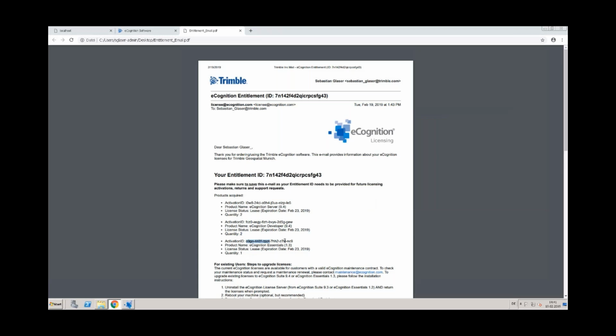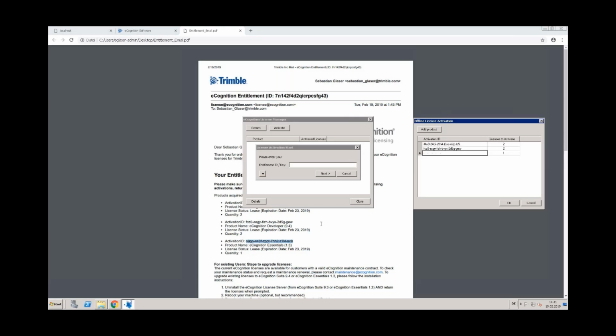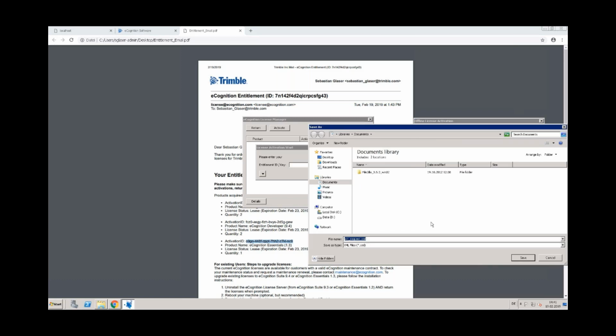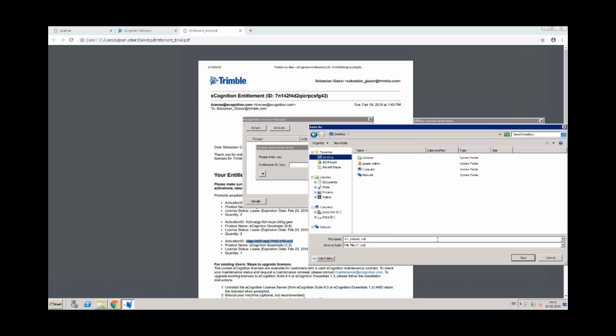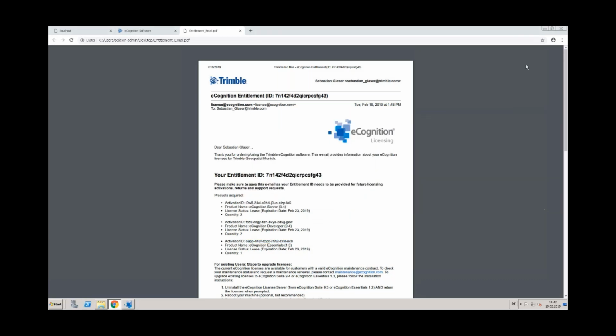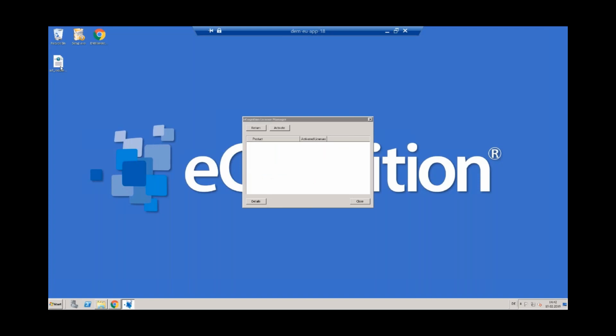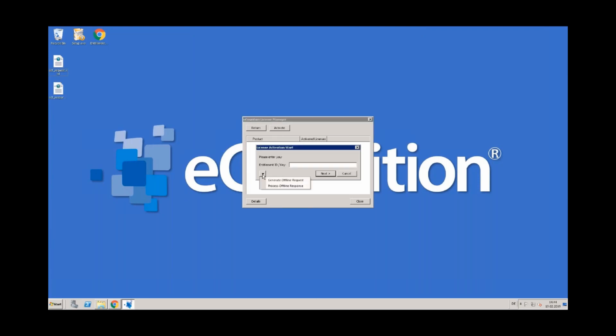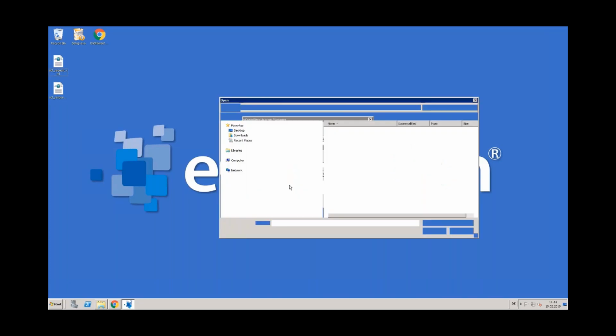We'll add the final product here. And once that is set, you click OK. It's going to ask you, where do I want to save this activation request XML file? So you'll have to save this somewhere, and then you will have to somehow get it off the restricted computer and send it via email to our eCognition license team, and they will process it for you.